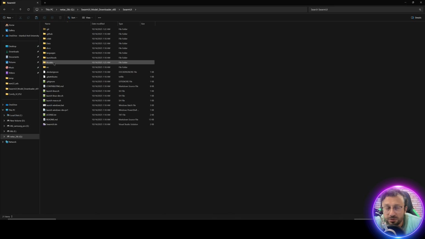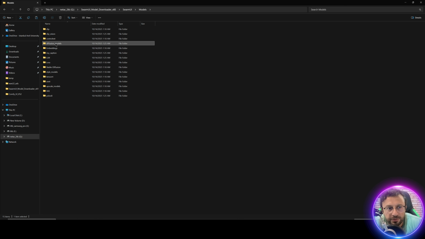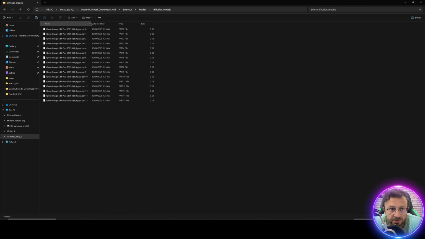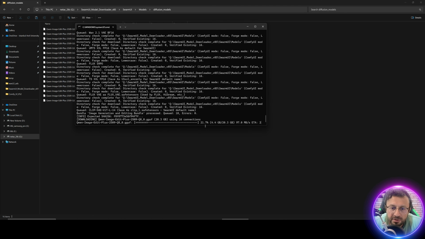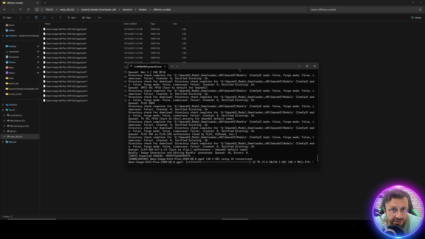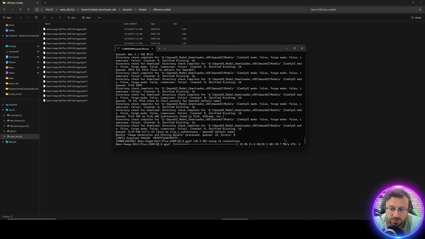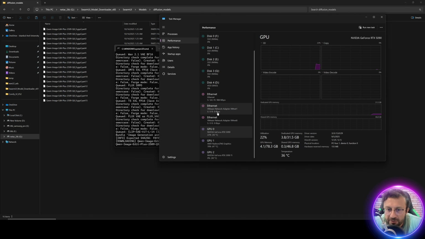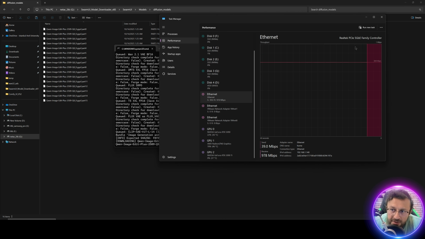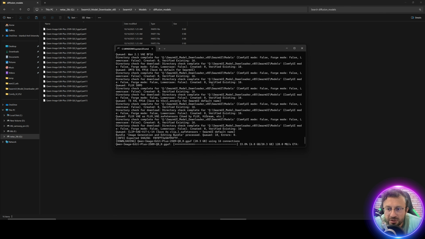So when I go back to my models folder into diffusion models, this is usually where the models are downloaded. You see that it is 16 parts. So it is downloading with 16 different connections. Therefore, it is super fast. You see my speed is over 100 megabytes per second on my personal computer. On cloud machines, this is 300, 400 megabytes. When I go to Task Manager and my internet connection, you can see that it is using 1 gigabit. This is my internet speed. Therefore, it is maximum utilizing it.